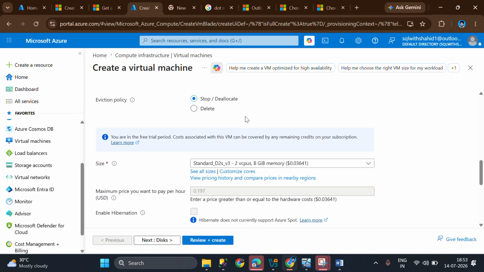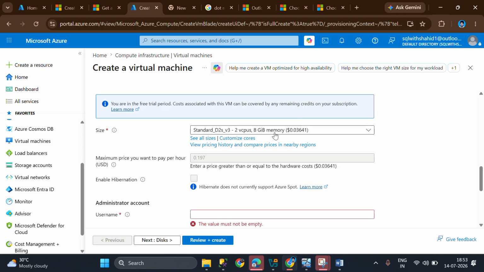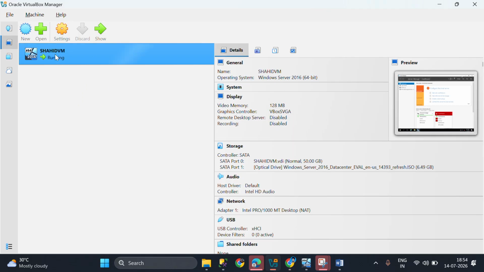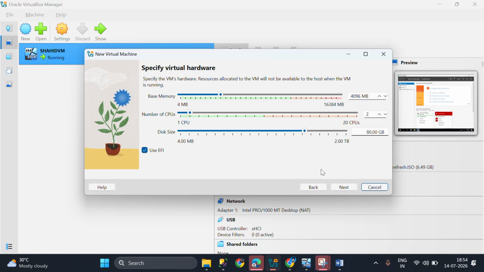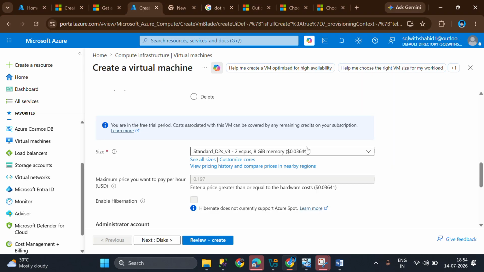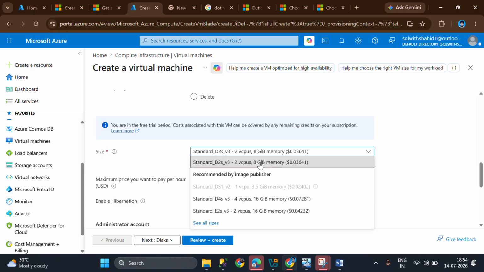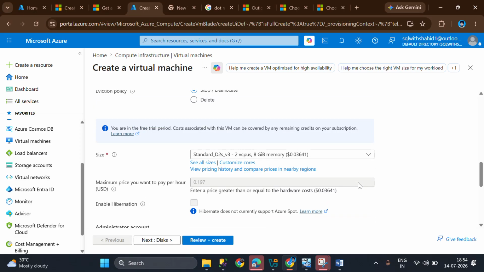Here you can select Standard V2PS. Two CPUs we are selecting. I have shown you that in Oracle. If you go here and create a new one, you can name it VM2 or something like that and click on next. Same thing, we select two CPUs, and the base memory is also selected as 8 GB or so. One more thing, it will cost more.